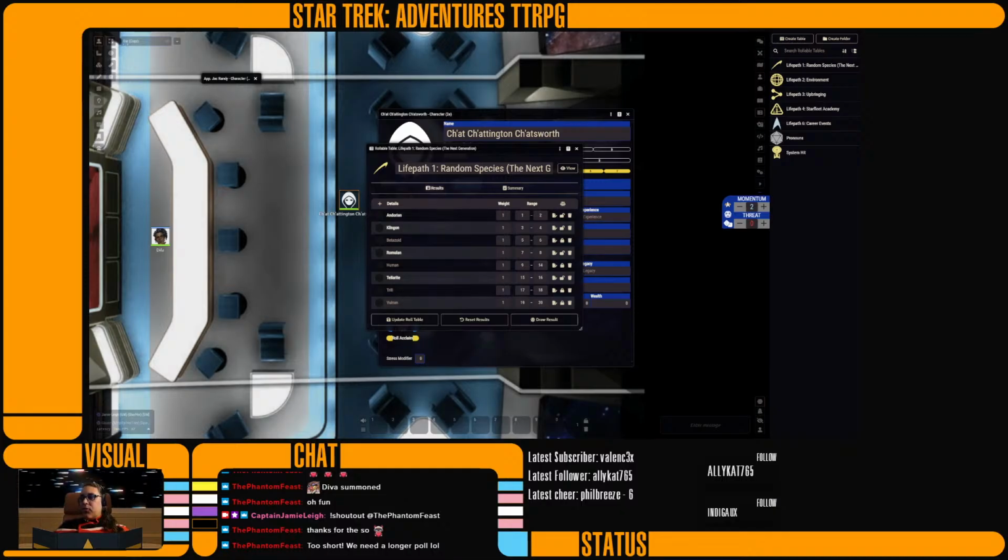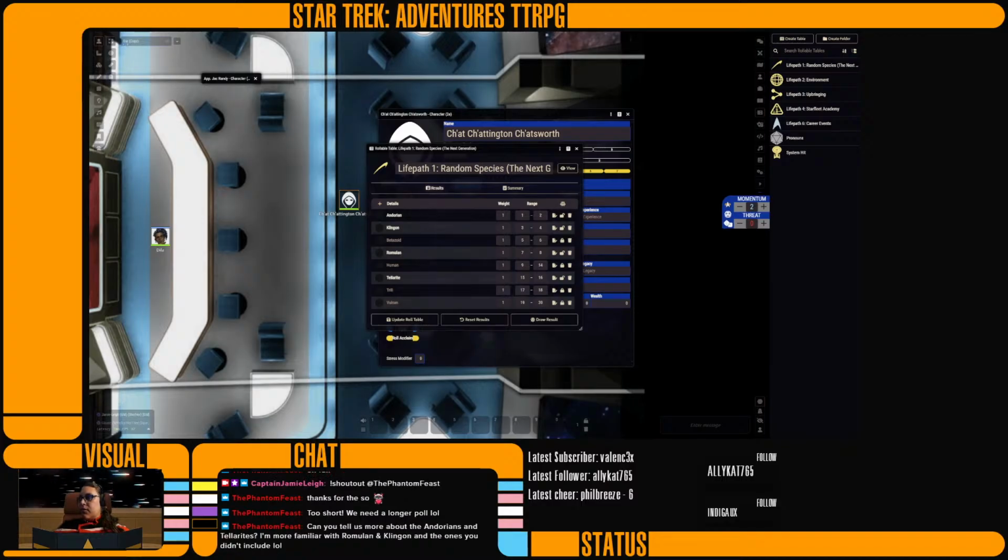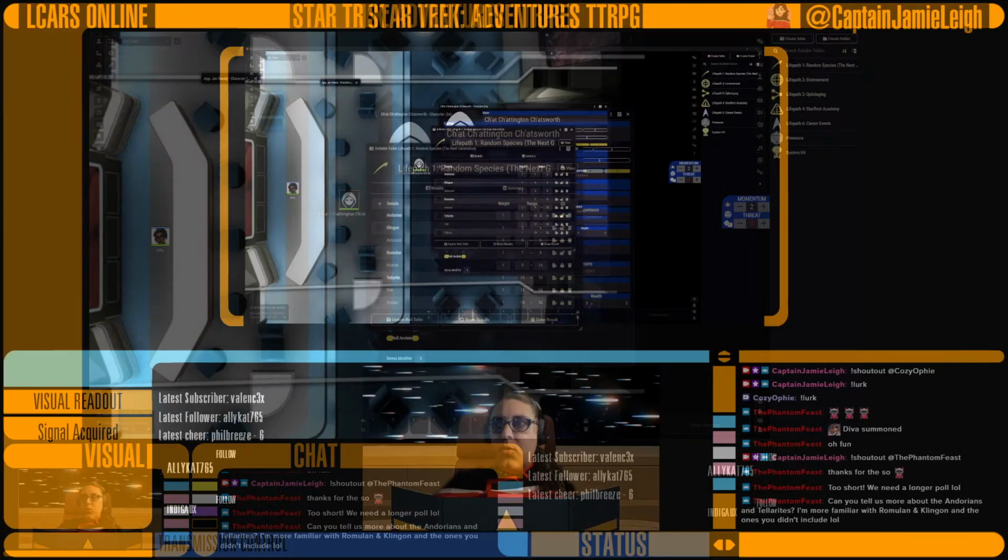Alright, Phantom Feast, you should see a poll now. It's going to tell us more about the Andorians and the Tellarites. Okay. So, Andorians are one of the founding members of the Federation. They have blue or light blue skin. They have 2 antennas that they use to kind of sense things. And they are pretty cool. Let me see. Is this... Let's see. Lucar's cam screen 1.